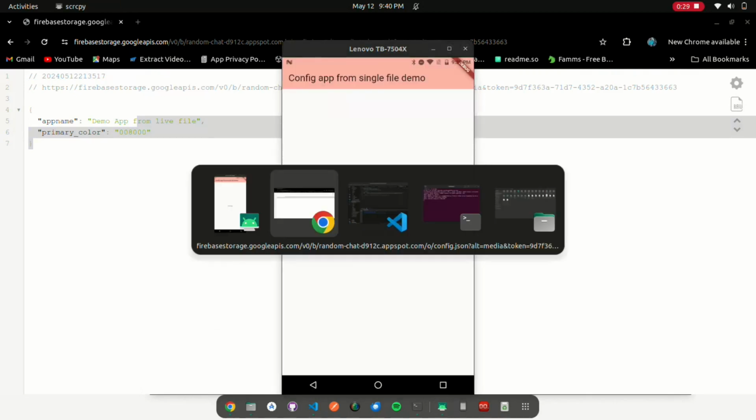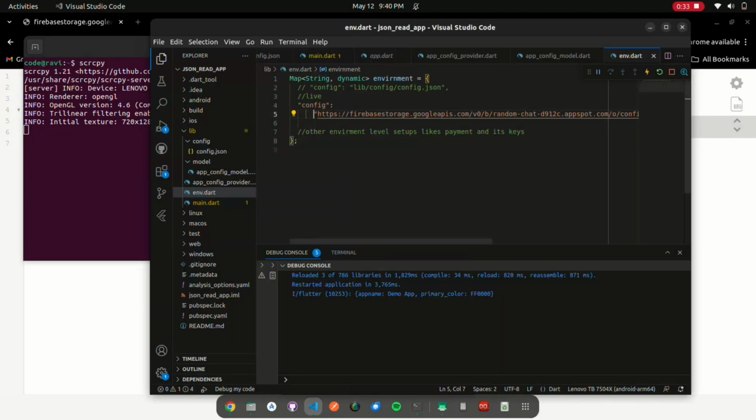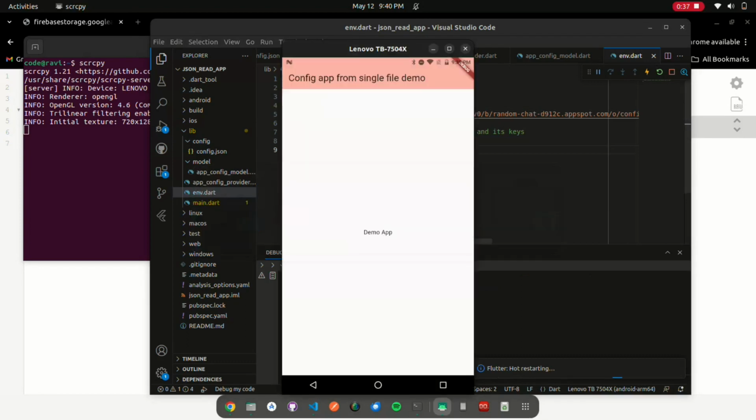This video demonstrates how to configure your app's basic settings using a single JSON file on the client or server side. Let's take a quick look at how it operates.